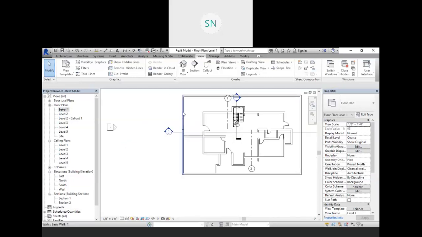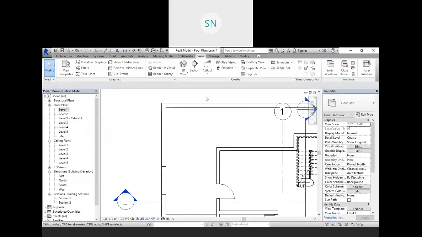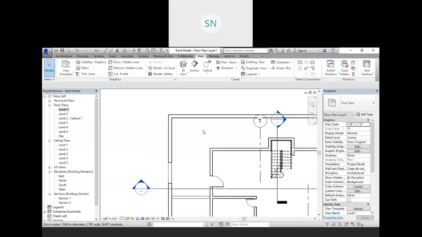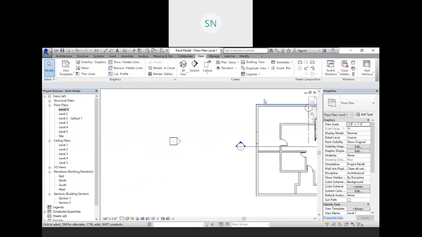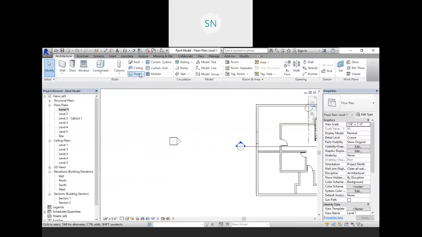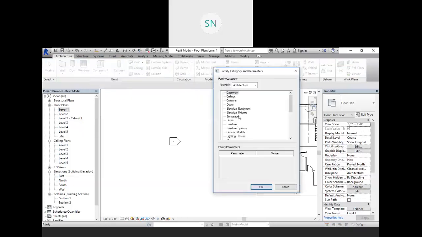Over here we need to create one swimming pool, right? So for that, what we need to do, we just need to create one extrusion or one blend as per our requirement. Let me create over here on a side. So we will go with the blend tool. Model in place. Choose any category, let's say site.